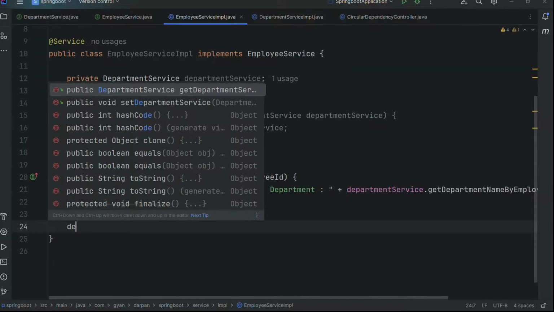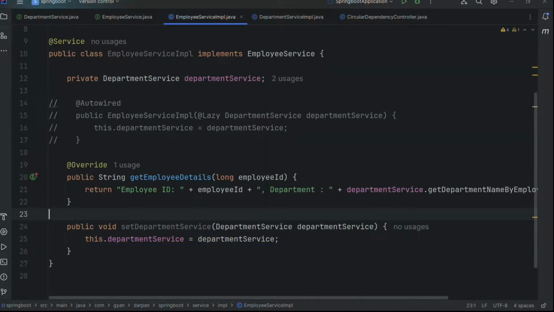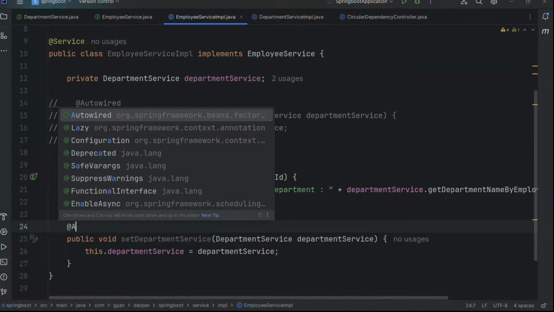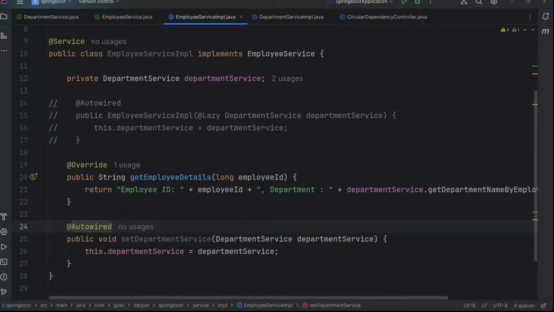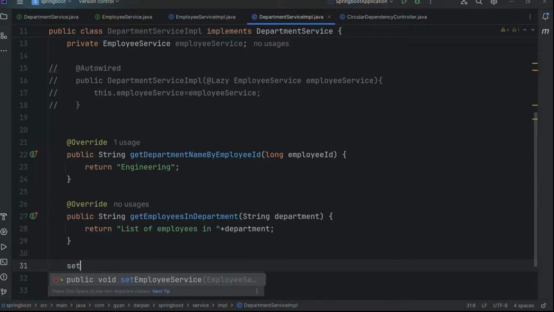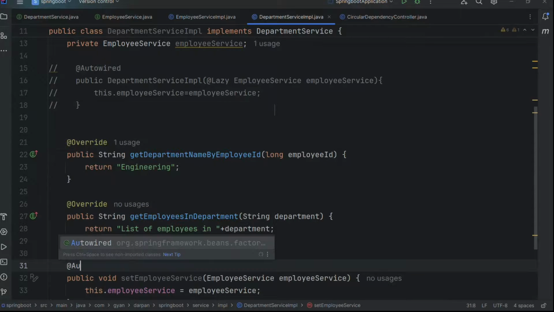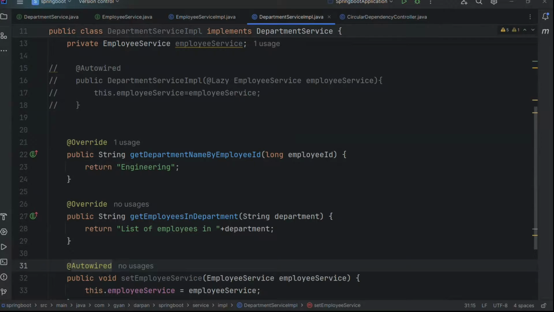Next, let's add a setter method for the department service variable in the employee service impl class. Don't forget to annotate the setter method with @Autowired to enable Spring to inject the dependency. Open the department service impl class and define a setter method for the employee service variable. Annotate this setter method with @Autowired. Let's start our Spring Boot application now.